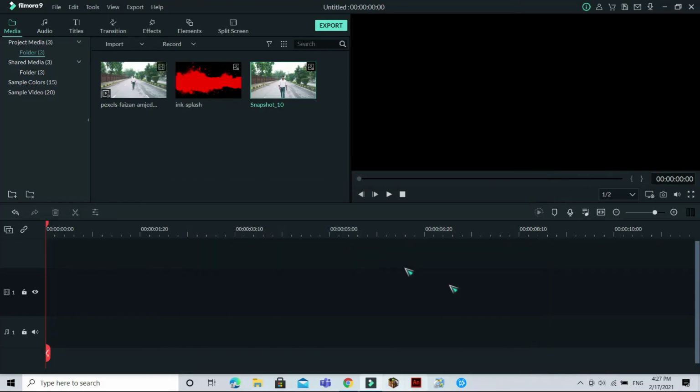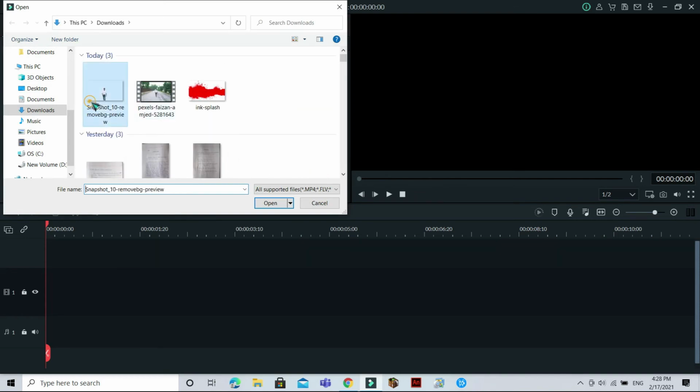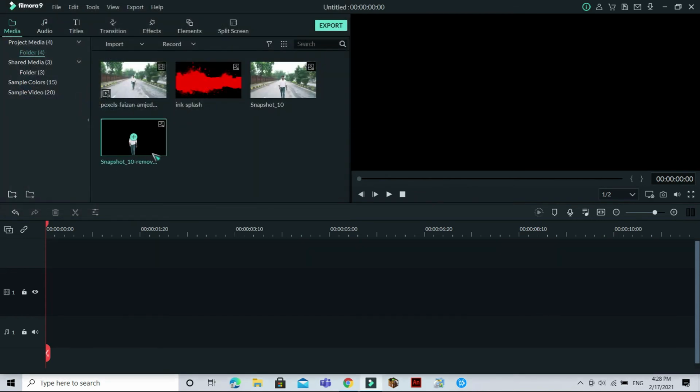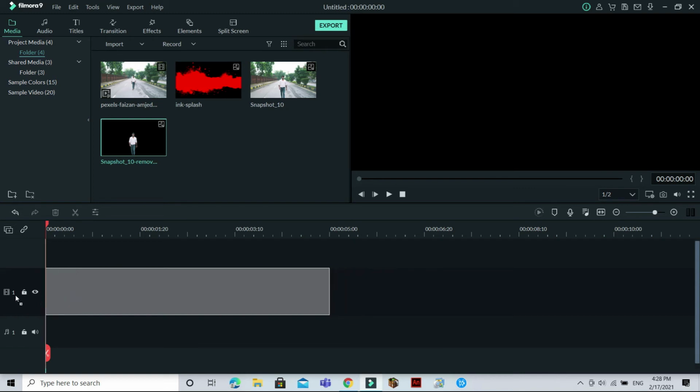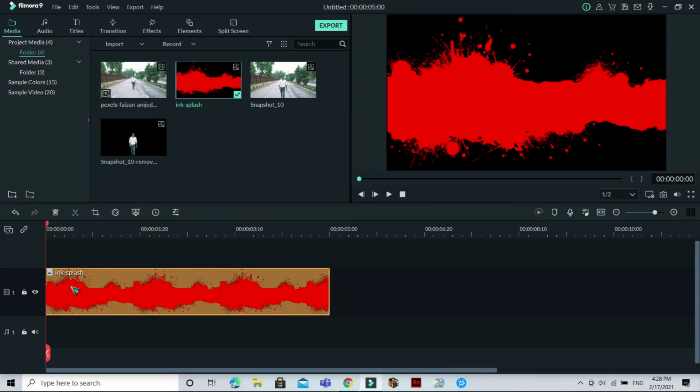You can see everything's white. Okay, so we need that only. If you want to make it black, you can make that also. Okay, now I am going to import that. Okay, so it's got imported. Now I'll get this here, but before that I will get this ink here. Okay, I got this ink.